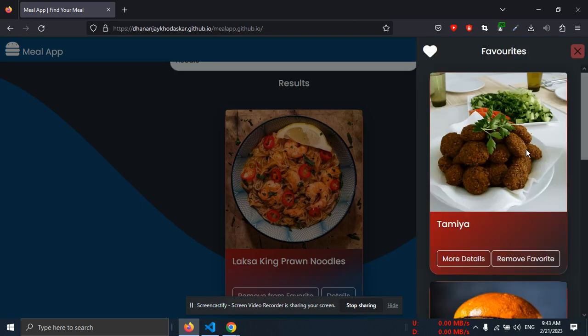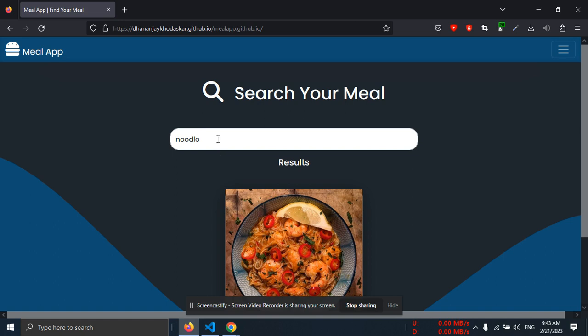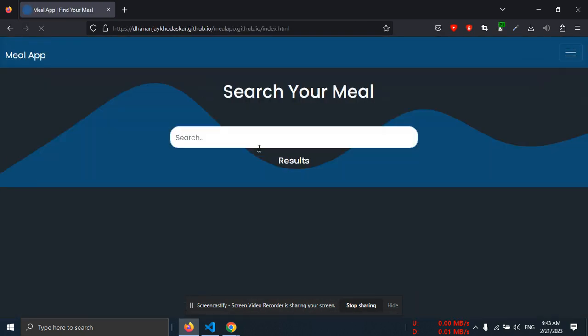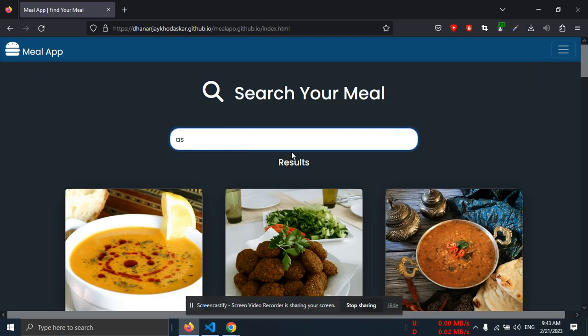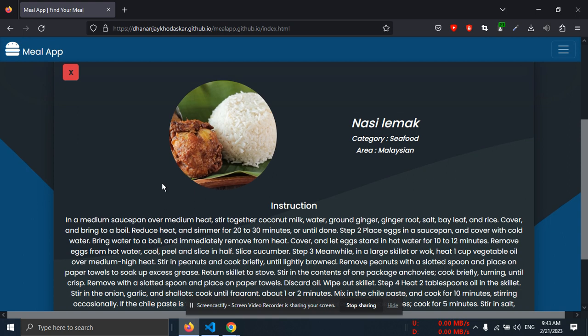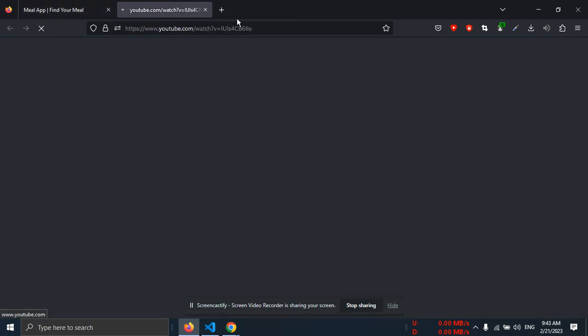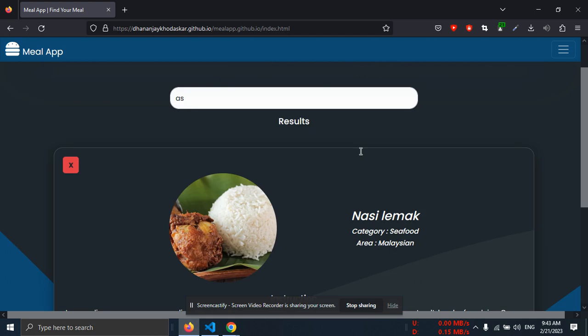In the favorite section, we can remove an item from here too, or we can remove it from here. There are multiple ways we can use that. Another thing to note is that there is a detail section, as we can see here. Clicking on detail will show the name, category, area, and instructions about that meal, and clicking on the link will open the YouTube video about how to make that particular recipe.